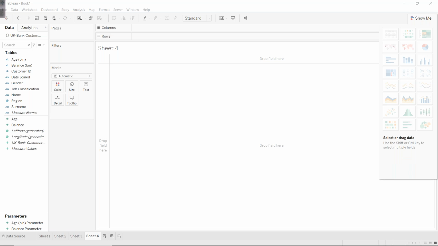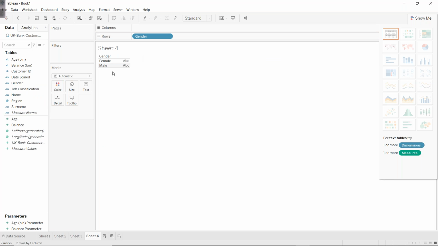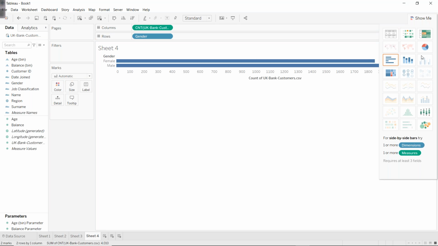In Power BI, you will get an option directly to have the donut chart. But here in Tableau, if you want to create a donut chart, we have to go with a trick. How can we do that? I will first drag gender. I will drag how many customers are there, and I will create a pie chart.